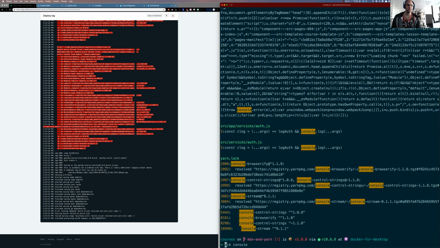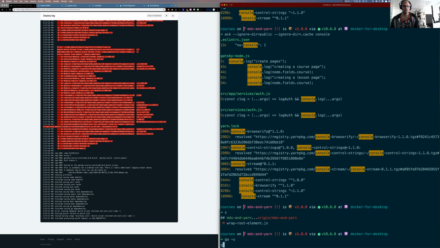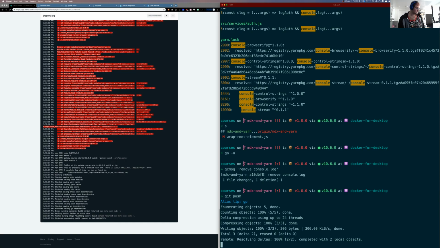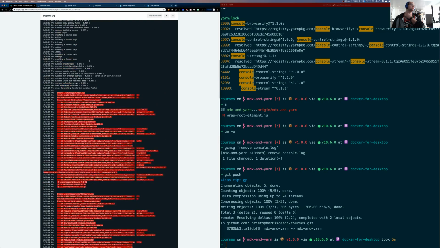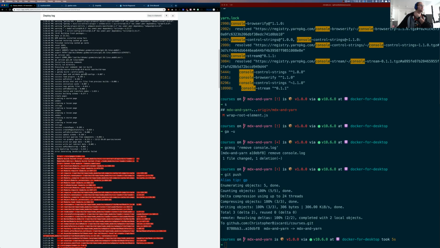Let's look for console. Ignore public and ignore cache. Cool. So the rest of that is fine. Cool. So yeah, this looks like a caching dependencies issue kind of thing. Using 1.3 of yarn, so not really an issue.